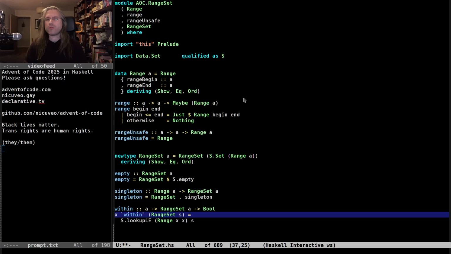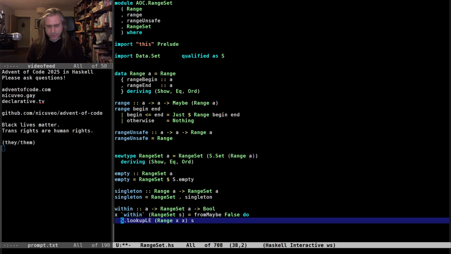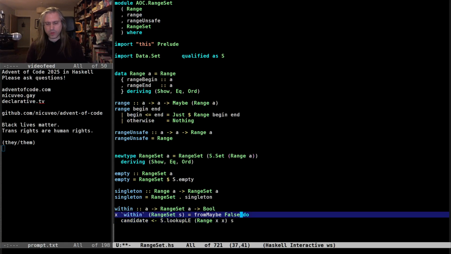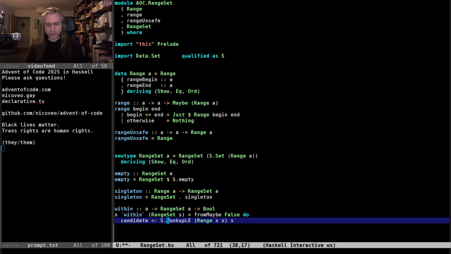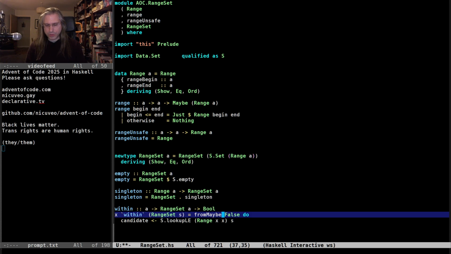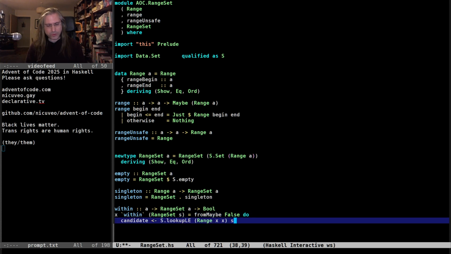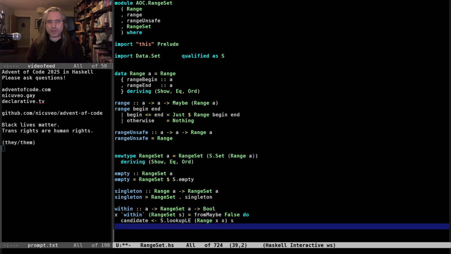So I guess I could do this with fromMaybe False, largest candidate would be this. Since this is now a do block in Maybe, if this fails to give me a Maybe value, this returns Nothing, and fromMaybe will give me False. Now I have here something.